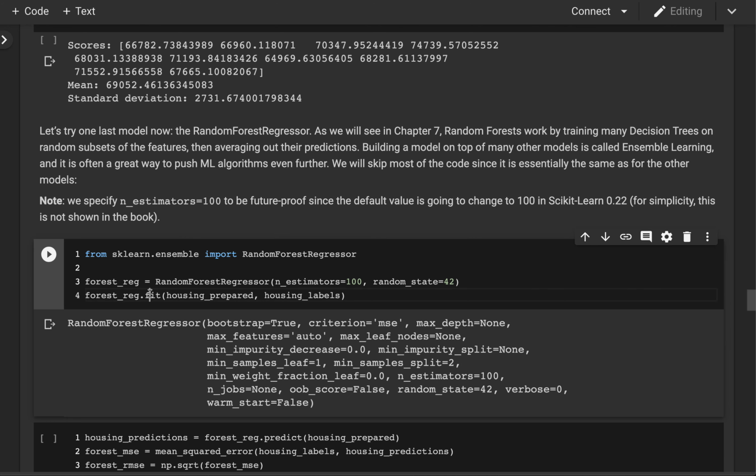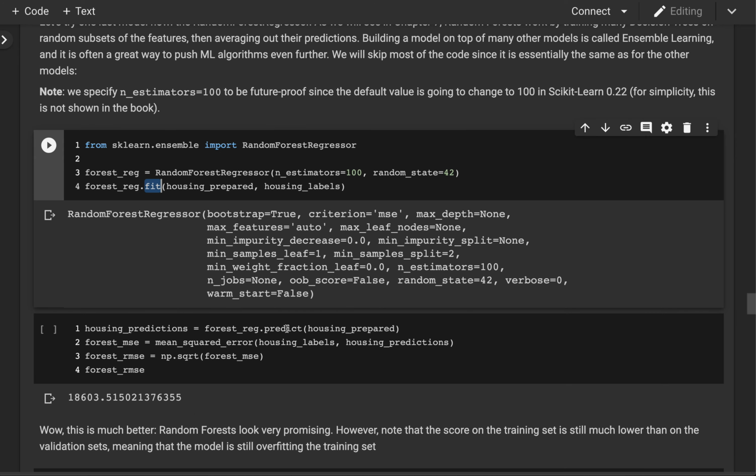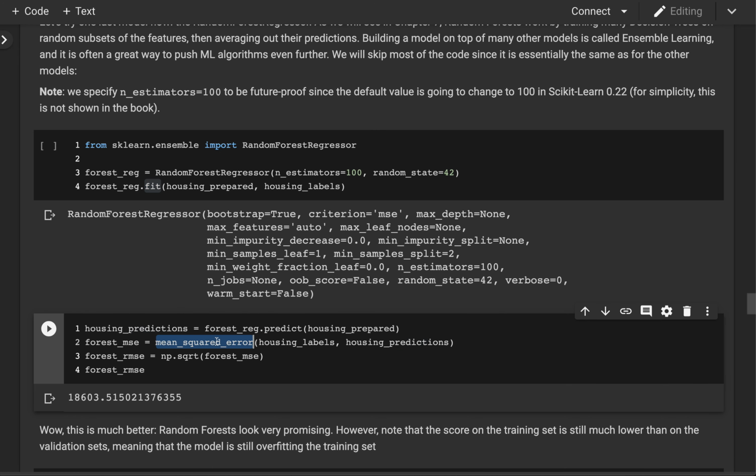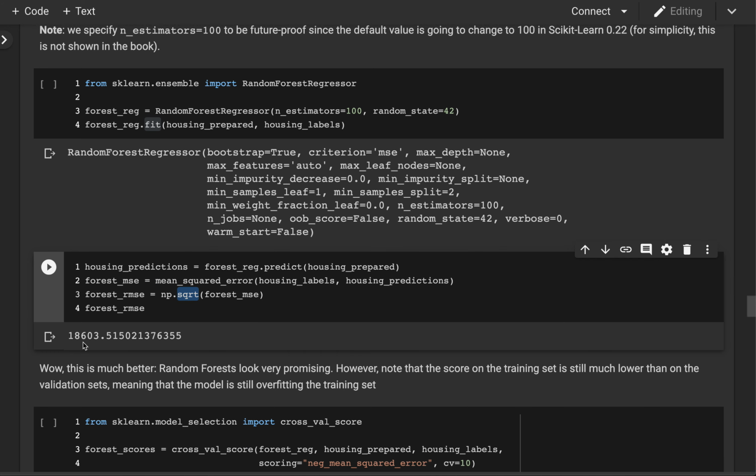We can just call fit again, and then predict, and then do our ritual by now, mean squared error. And you get an RMSE of $18,000. Wow, so that's actually not that bad.